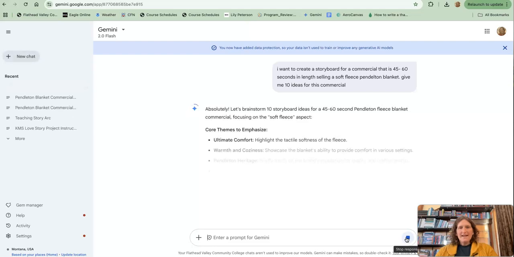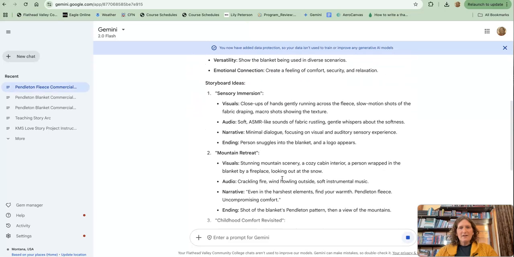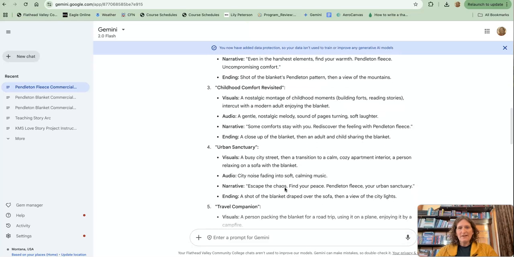And Gemini is going to say, okay, let's brainstorm ideas. Here are the current themes that they're working on, and here are storyboard ideas for you. Now, I just asked it to give me these brainstorming ideas, but if you have an idea already, you don't have to go through this section, but you might want to just to see what you can come up with.